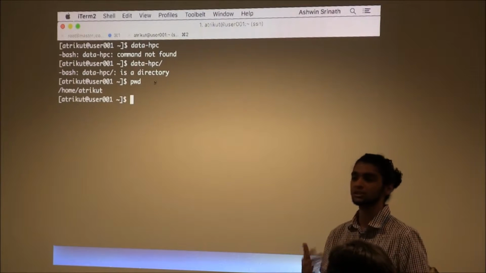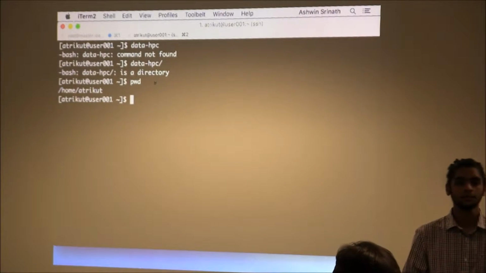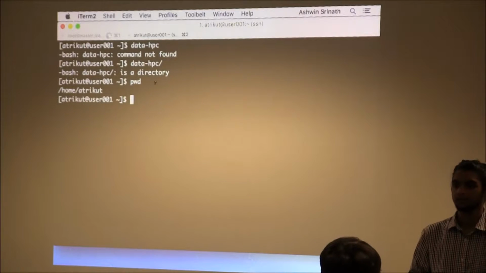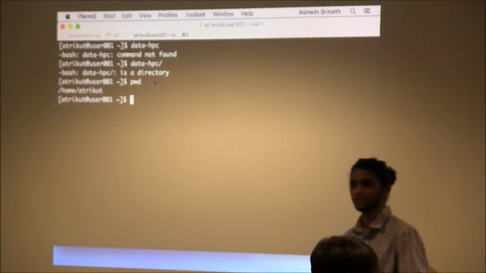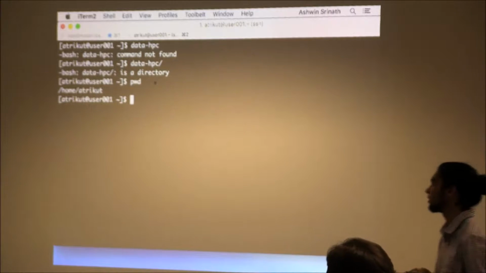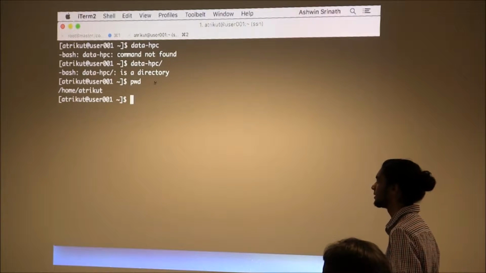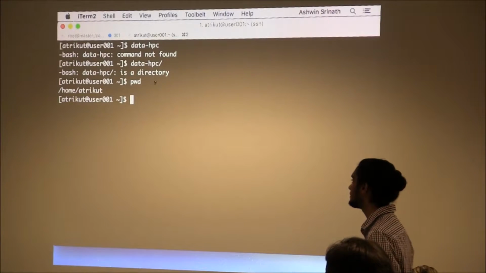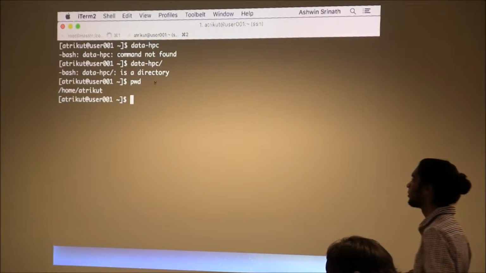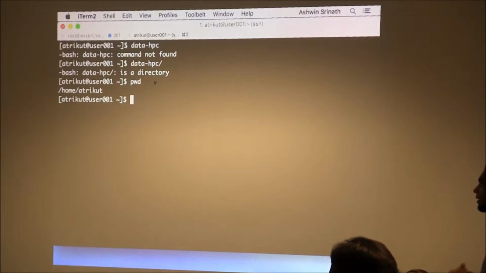Why is it not just /home? If it's your home directory, why is it not just /home? Because there are several users in the Palmetto, right? The home directory is not the /home directory, but it's a directory within that. And you always land in your home directory, which is /home/your username.